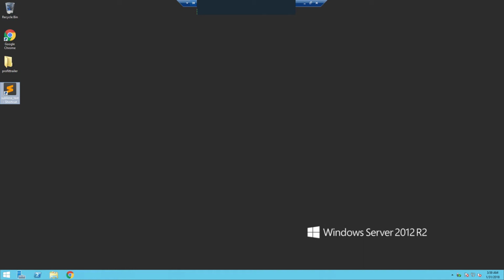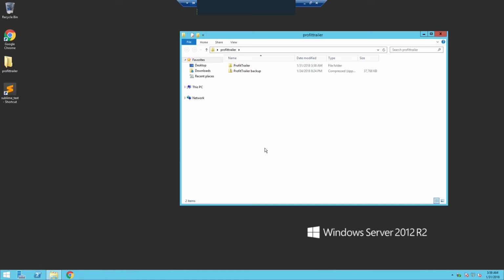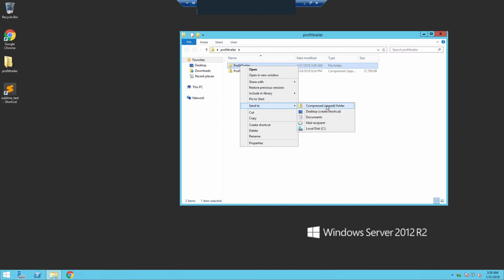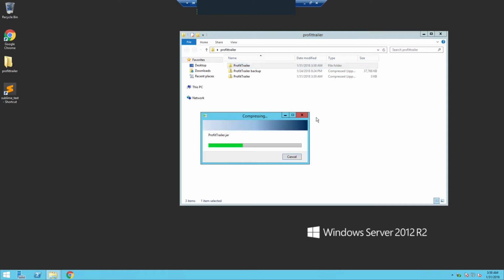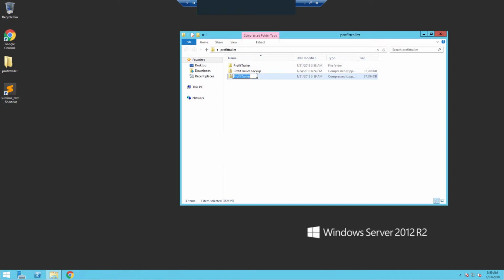Alright guys, I'm gonna show you how to upgrade your Profit Trailer. First things first, you should back up your Profit Trailer. So how you back up your Profit Trailer, basically you right click and you send to compress. Let's name this 1131.2018. Alright, so that's backed up, and next you're gonna go download it.